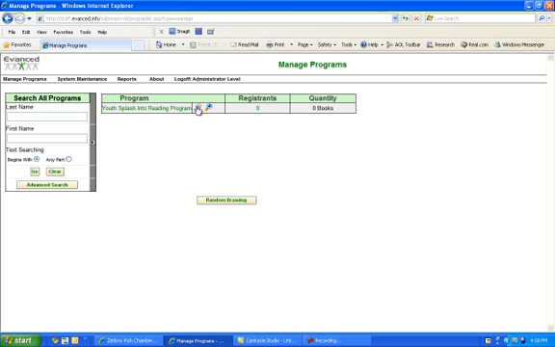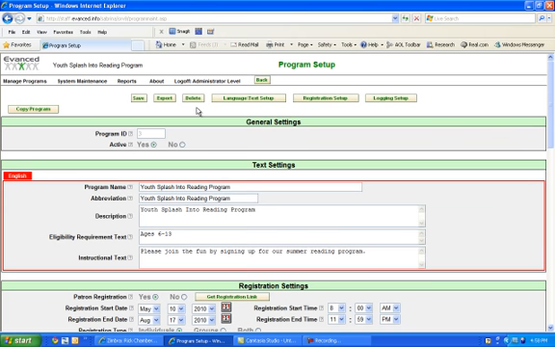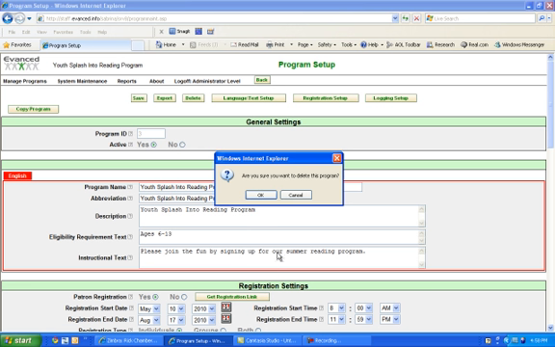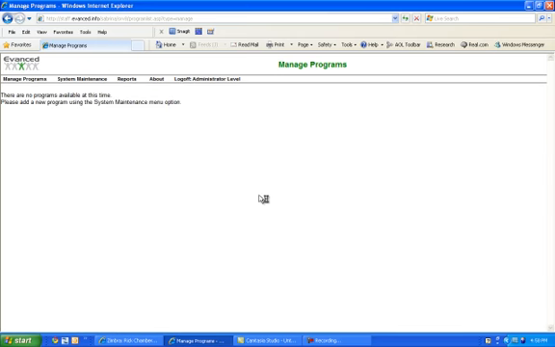Now it will give me the option, once I go back under the wrench, to just completely delete the program out of my system. So from here, I can select the delete key as we had done before, and it will make sure that I want to do this process, and I can select OK. Now, as you can see, once it takes me back to the Manage Program screen, there are no programs in my system.